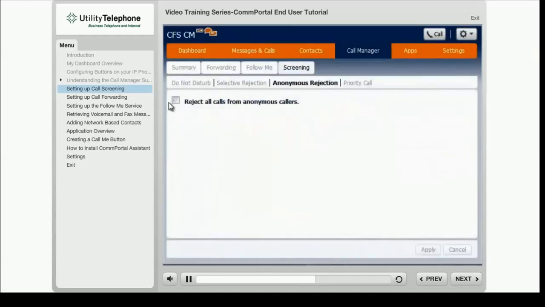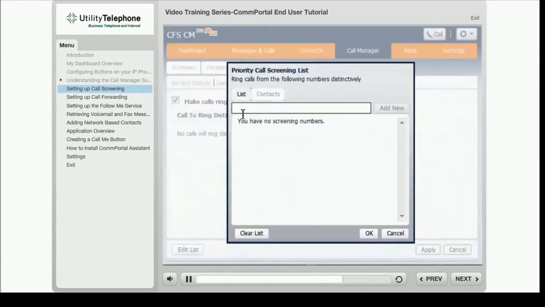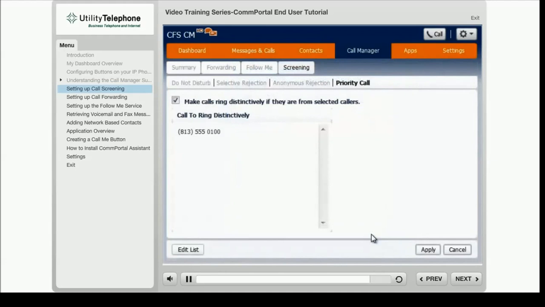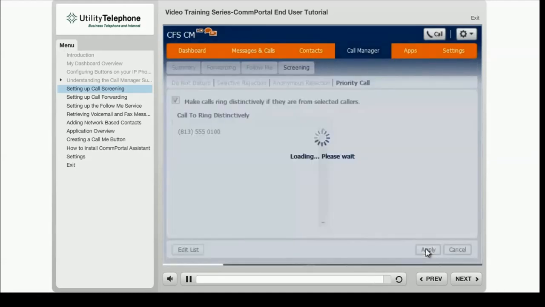You can also reject all calls from anonymous callers and set up Priority Call Distinctive Ringing. Check this box and press Edit to create your list of priority callers. As always, you can enter phone numbers here or choose from your contacts. Press OK and then press Apply to save all of your call manager settings.